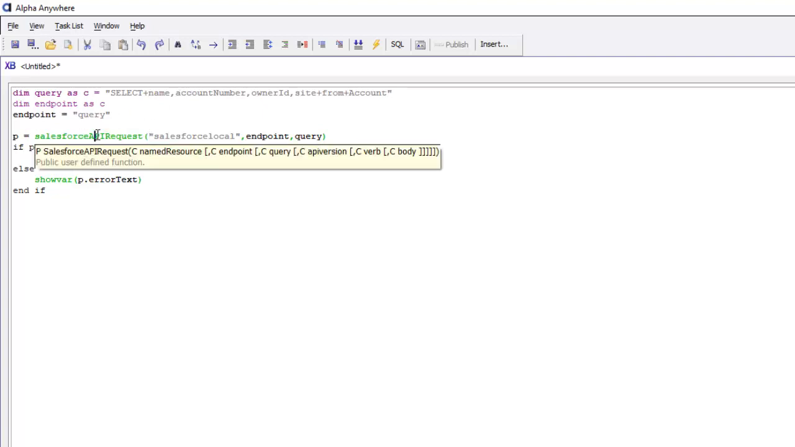You can see here that the Salesforce API request function takes as its first argument the name of the named resource that you want to use to authenticate your API request. In this case, we're specifying that we want to use a named resource called Salesforce Local, and our endpoint in this case is a query. This indicates that we're making a request using the SQL syntax as opposed to a generic request against a Salesforce API. And then our actual query itself is defined over here.